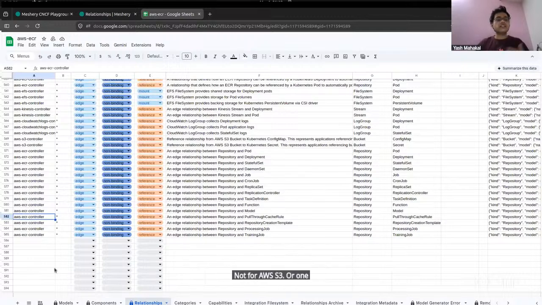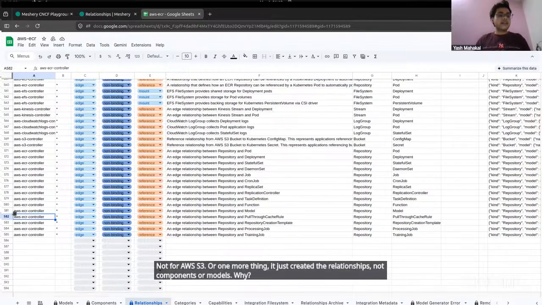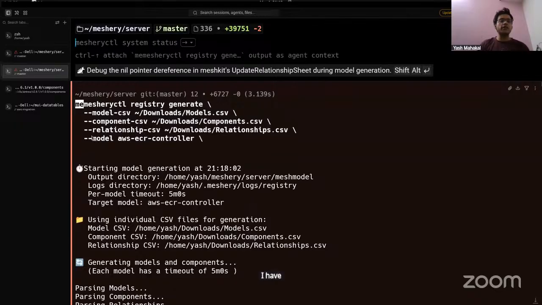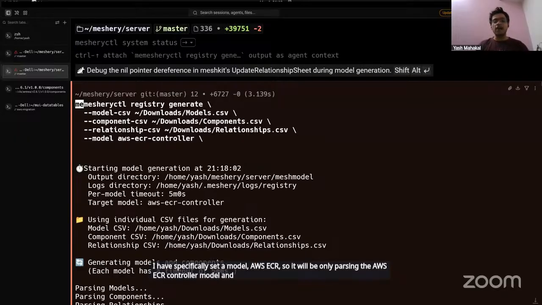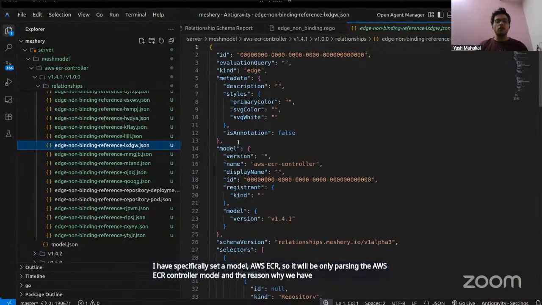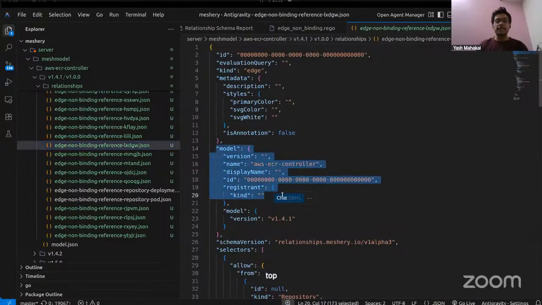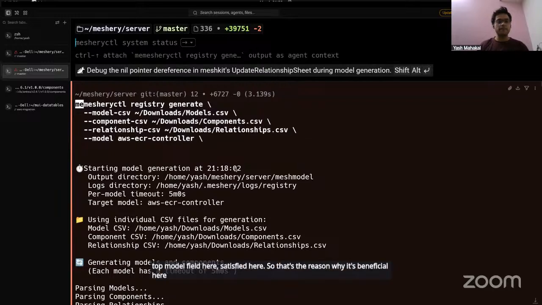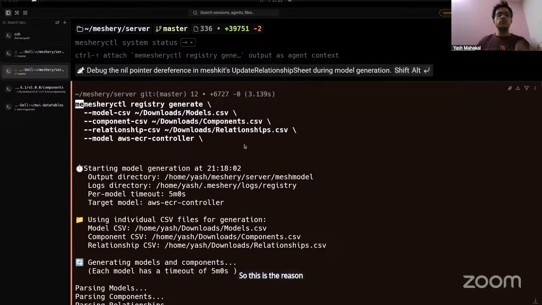One more thing, it just created the relationships, not components or models. Why? I mean, it could have created an AWS ECR controller model. The reason is, just look at this command. I have specifically set a model, AWS ECR, so it will only be passing the AWS ECR controller model. And that is the reason why we need to define this model field here, and why it is beneficial.